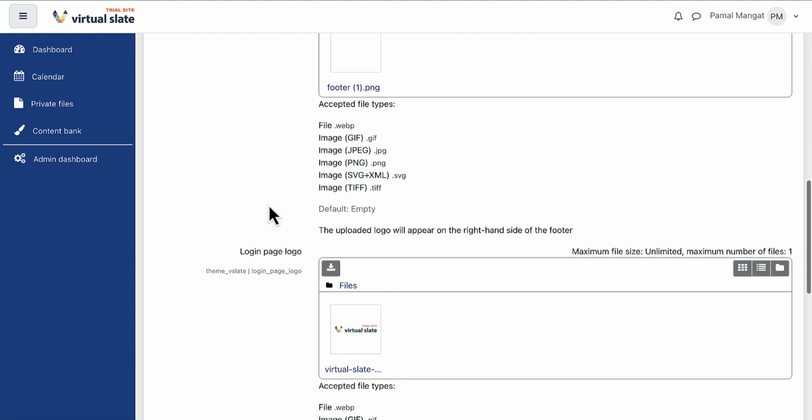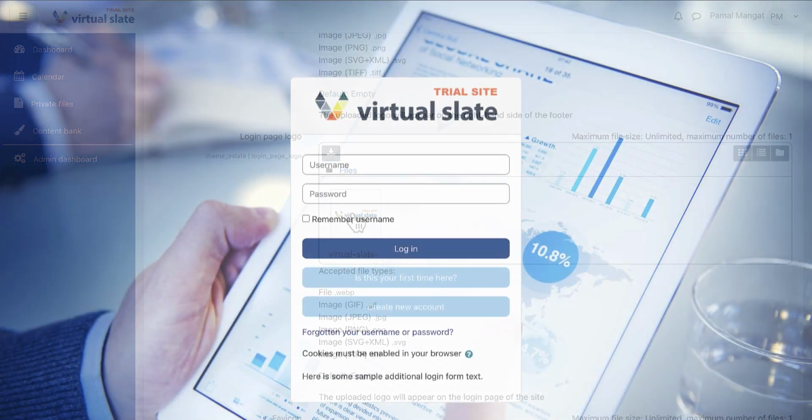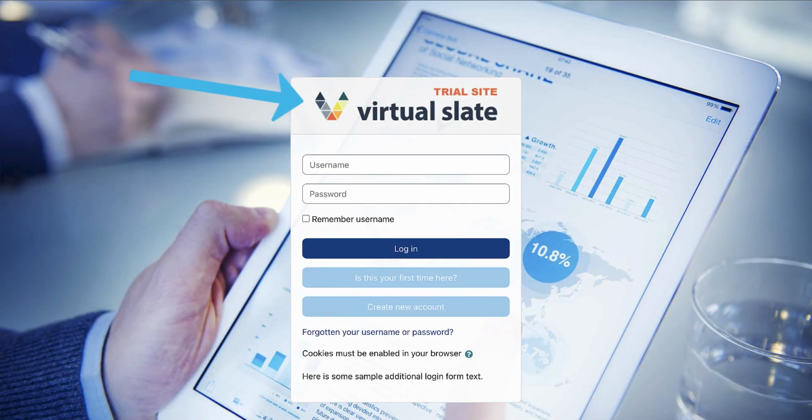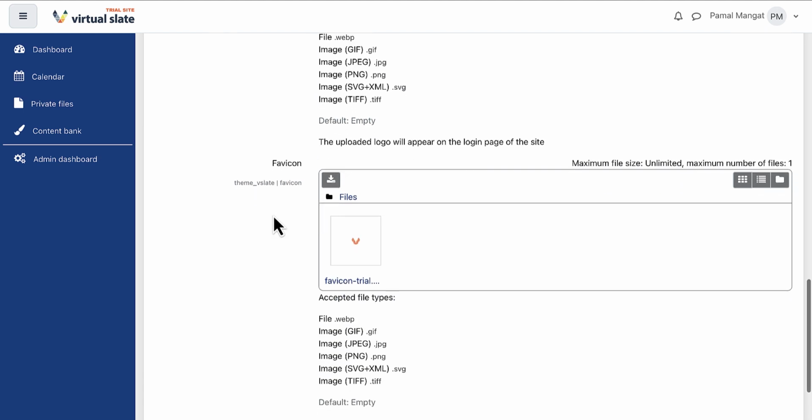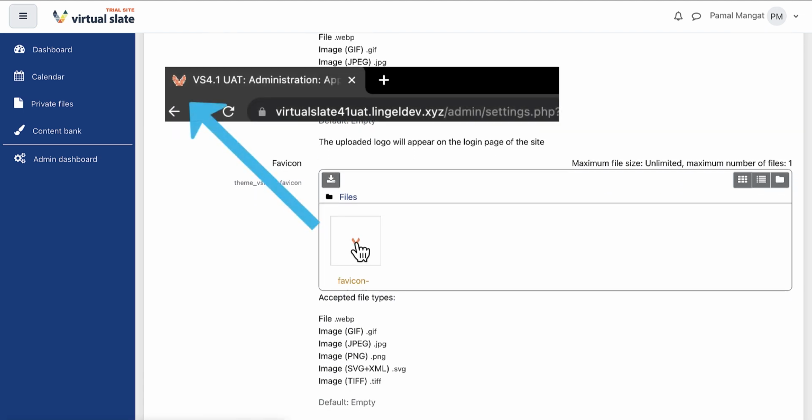We can also change the login page logo that's displayed on the login page form. And finally, you can change the favicon image associated with your Virtual Slate site.